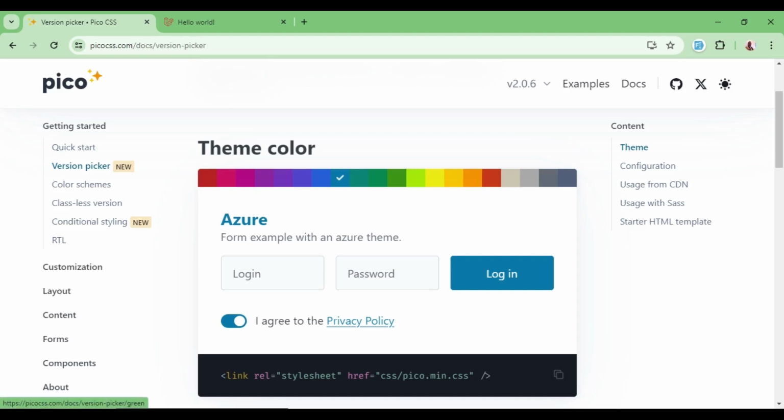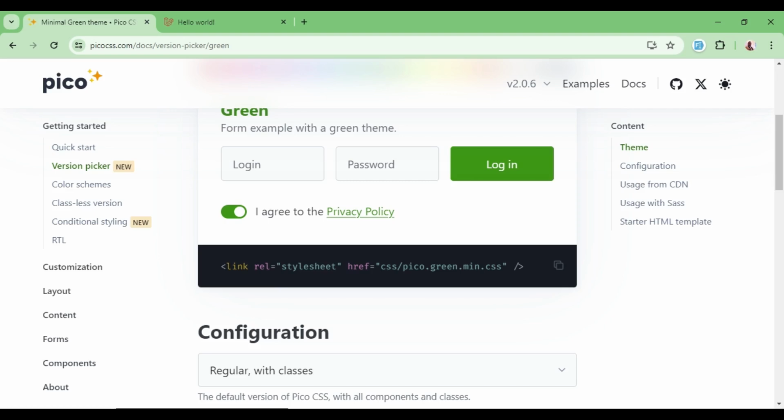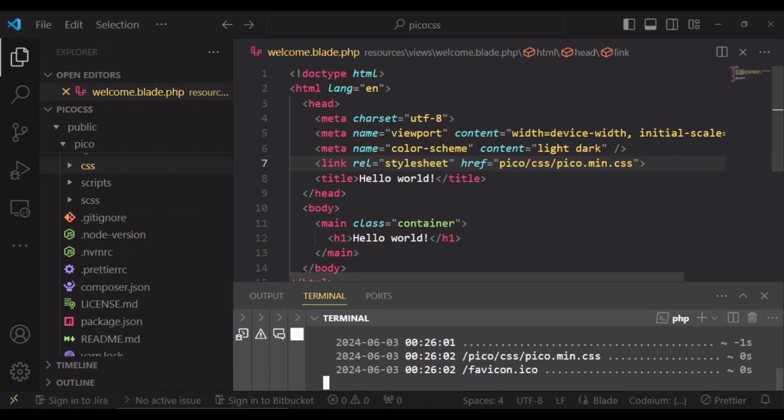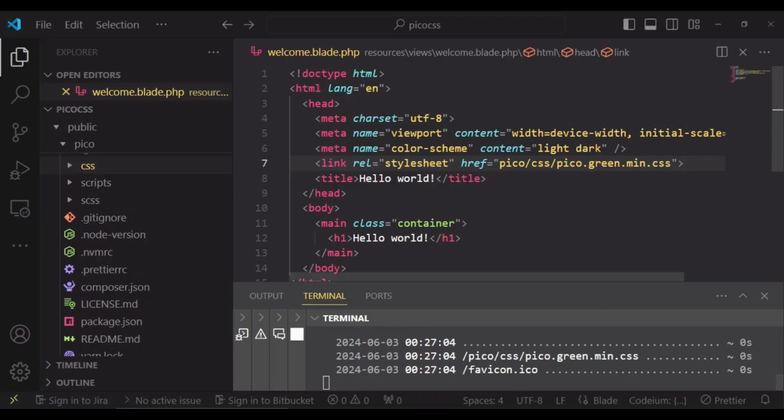So if I change to a different color, for example, this one here, using the color picker, what we have is Pico CSS green min.css. I would like us to just copy this, and once we copy it, I'll paste it here, after Pico /. Once we have it like that, now we have the green theming for our application. So basically, that is how you can change the theme.